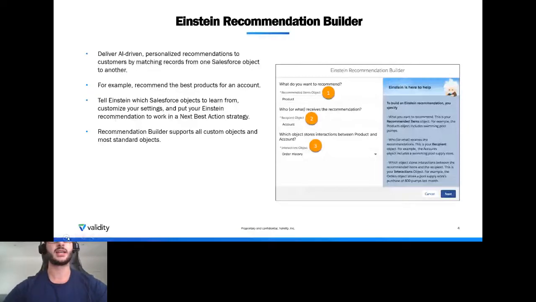At the end of the day, the whole purpose of a CRM is understanding a full 360 view of your customer and their engagements with your business and making the best of that information. And this takes that to a whole new level with that prediction. The recommendation builder supports all custom objects and most standard objects.